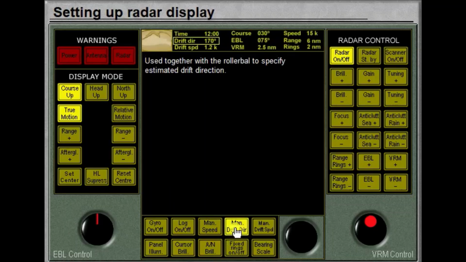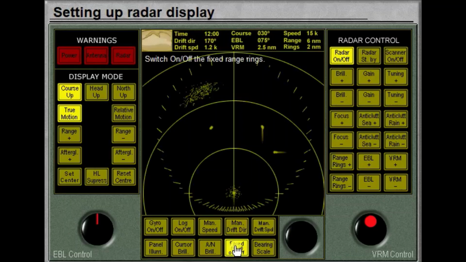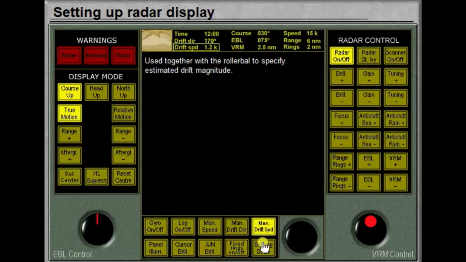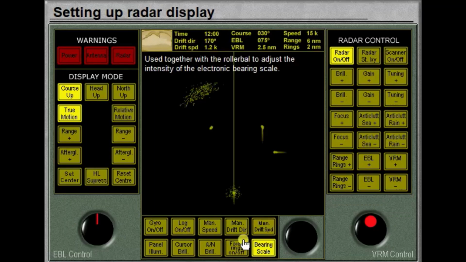Manual drift direction. Used together with the rollerball to specify estimated drift direction. Fixed range rings. Used together with the rollerball to adjust the intensity of the fixed range rings. Manual drift speed. Used together with the rollerball to specify estimated drift magnitude. Bearing scale. Used together with the rollerball to adjust the intensity of the electronic bearing scale.